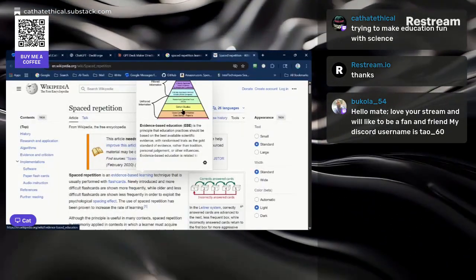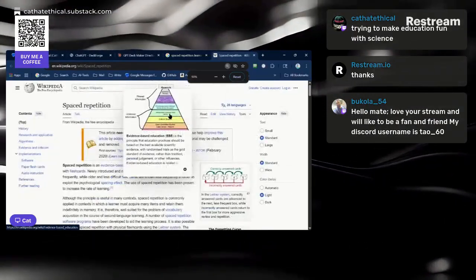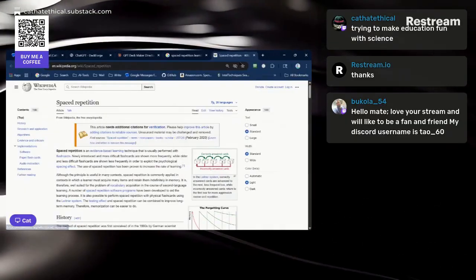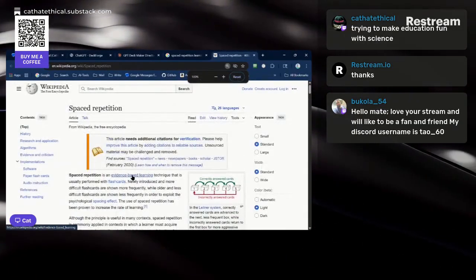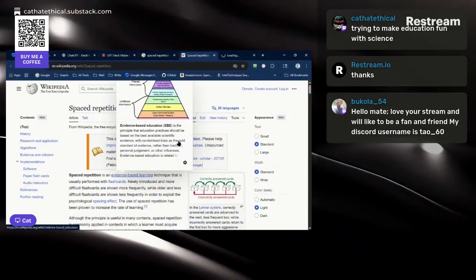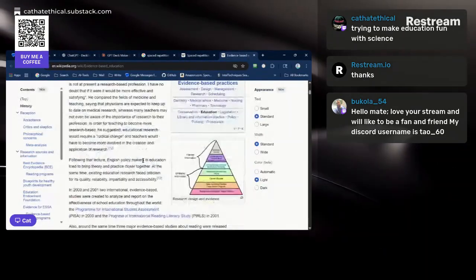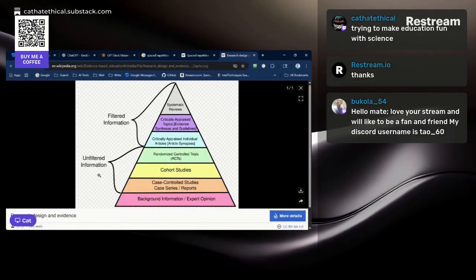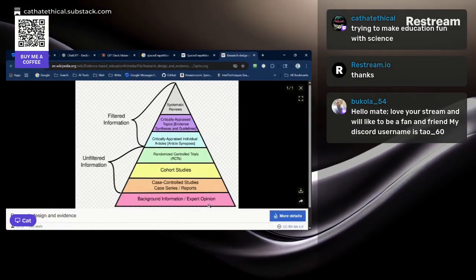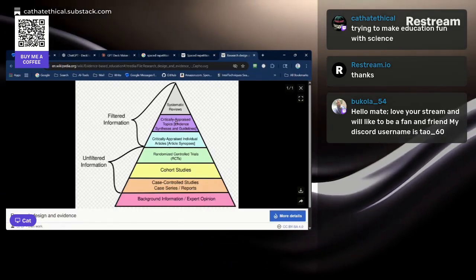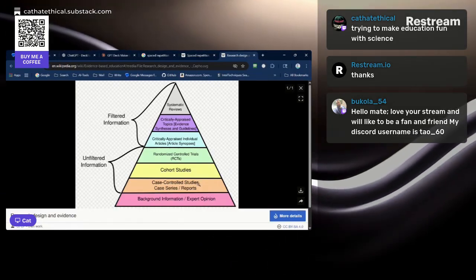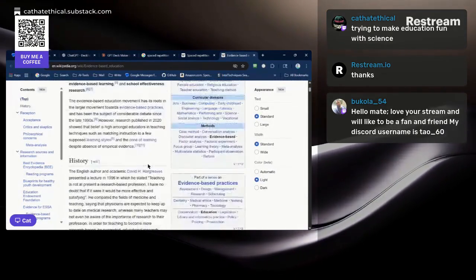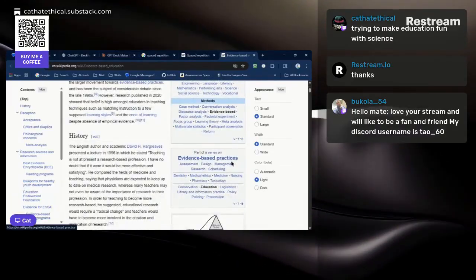Here's evidence-based education. It uses cohort studies. Let me make that bigger. I've gone through all these and implemented these. This is how you filter information, and this is how you get background information like systematic reviews, cohort studies, case control. Bro, there's so much research on learning, it's not even funny. That's why it's called evidence-based practice.